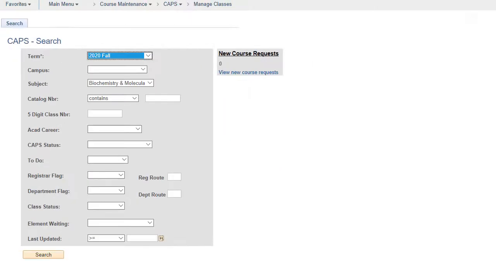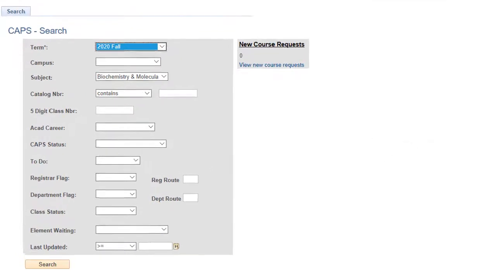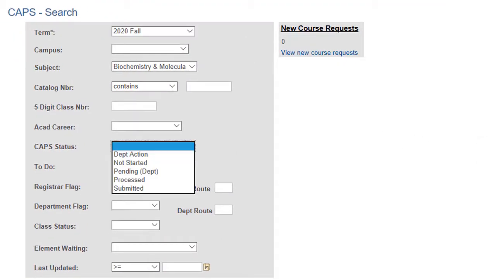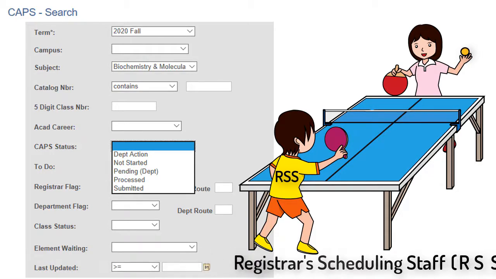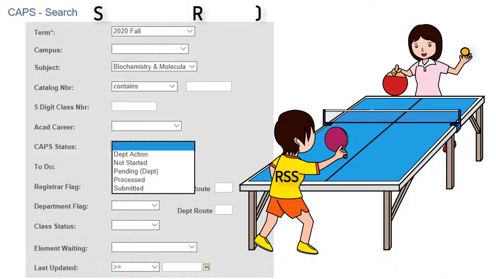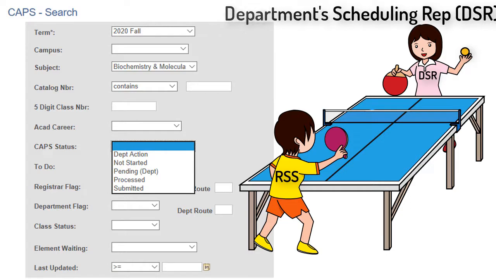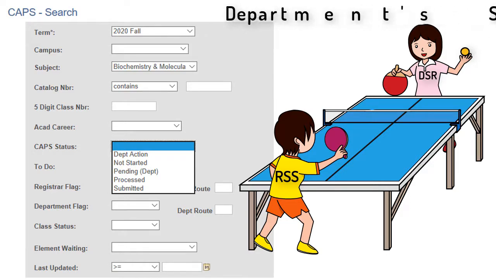Back at the main search screen, if you want to narrow down your search hits, consider using some of these other fields. CAPS status indicates where in the process the section is, with the registrar's scheduling staff, RSS, or with the department's scheduling rep, DSR. The options in the drop-down list are alphabetized, but in terms of real-time changes, it is like a ping-pong match between department and registrar.